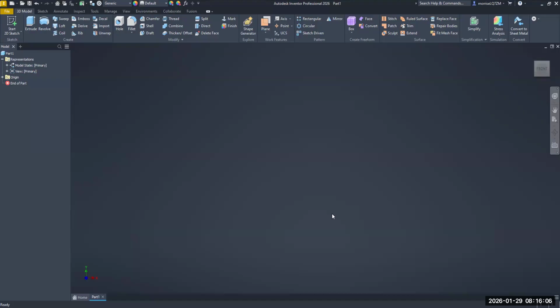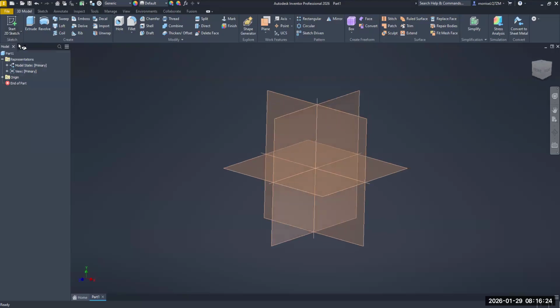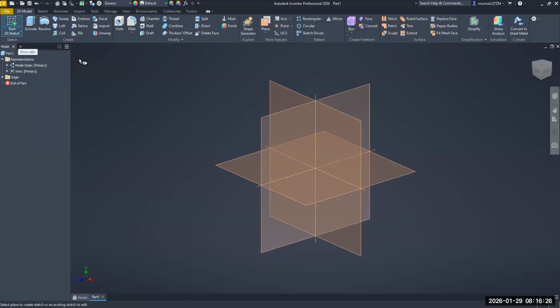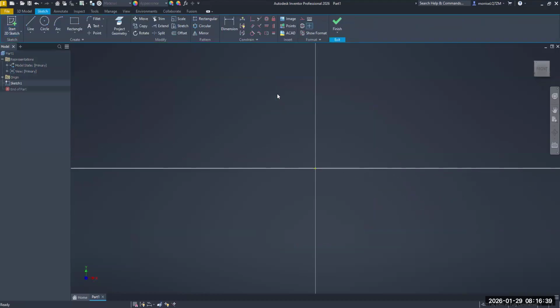All right. Now, Mr. Morris always has to get used to the fact that the new Inventor software is a little bit different, not much, from previous versions. But we want to go to Start 2D Sketch, and 99% of the time, Mr. Morris will actually draw on the XY plane. You can draw on whatever plane you want to, as long as you're able to reorient your drawing. I'm just going to select the XY plane.